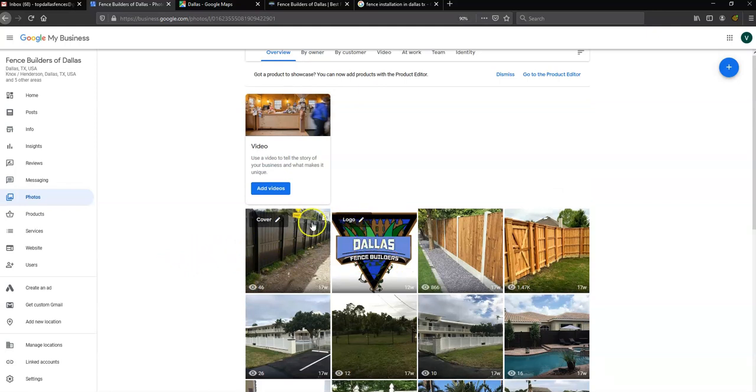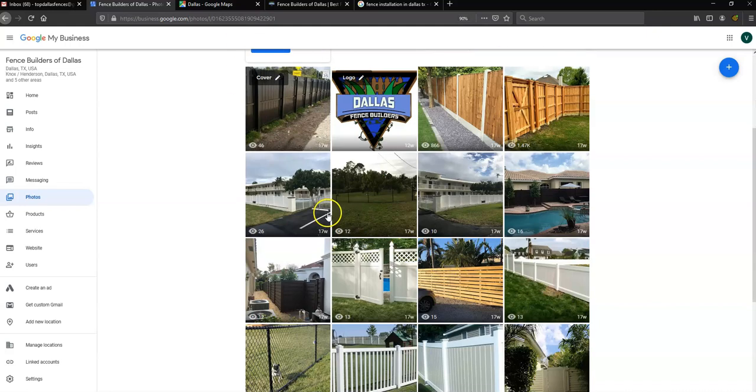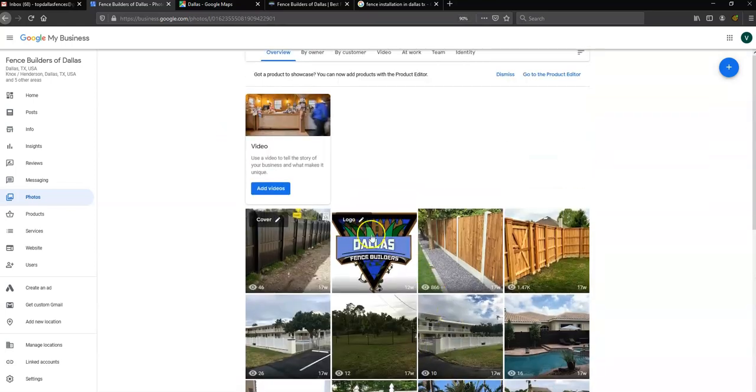But definitely have that logo cover. If you've got any specific pictures of like the inside, if you've got a location, then post those. If not, it's fine. If you've got any videos, same deal. Go ahead and upload everything you've got, just so that customers can see what's going on here.